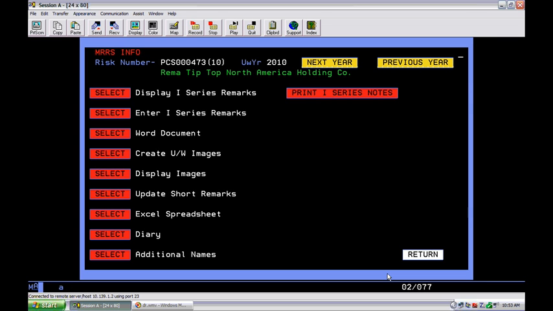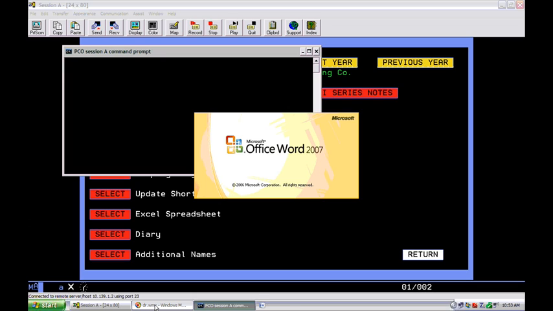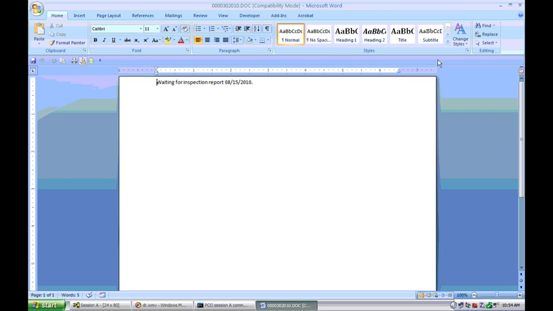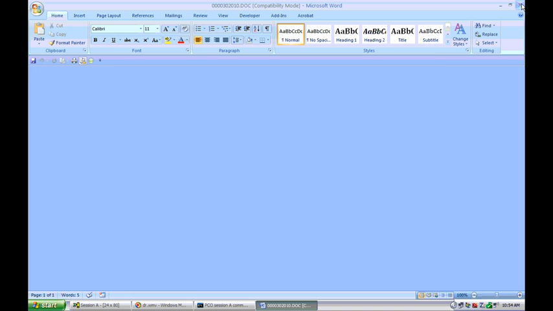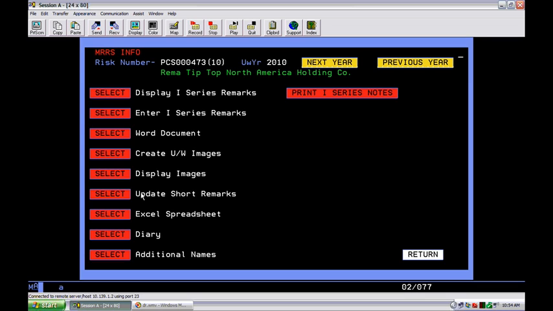You also have the ability to create a Word document and record any notes pertaining to the risk. Let's go back. You can even create a spreadsheet with all the transactions related to the risk, but we've already seen a similar function, so let's go back.